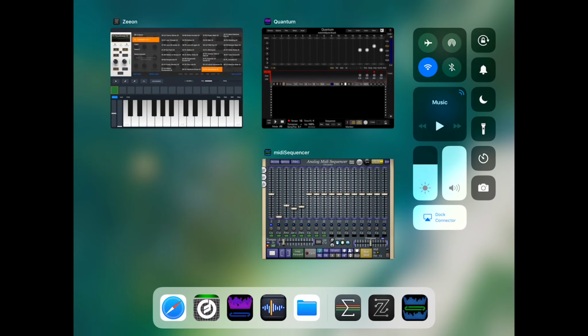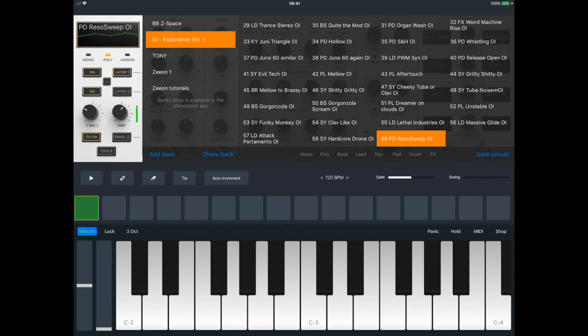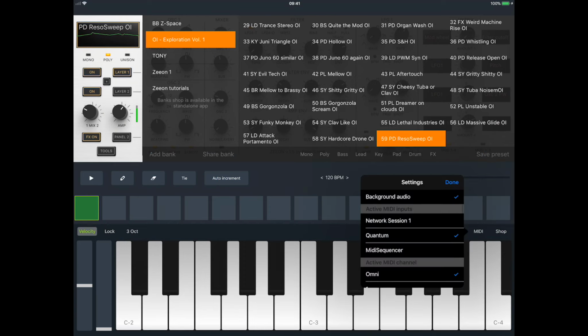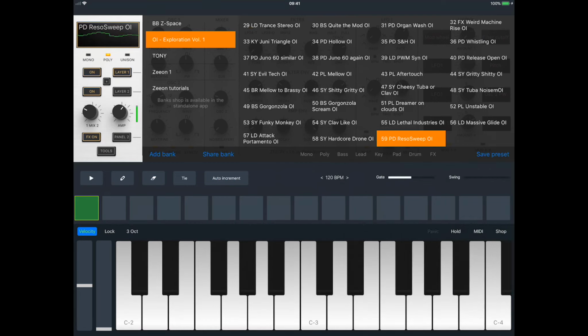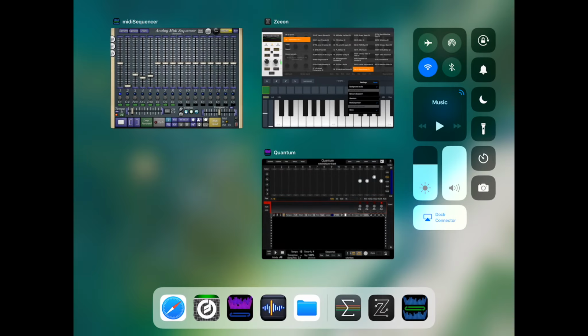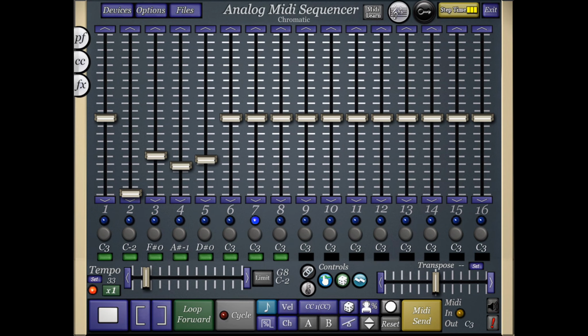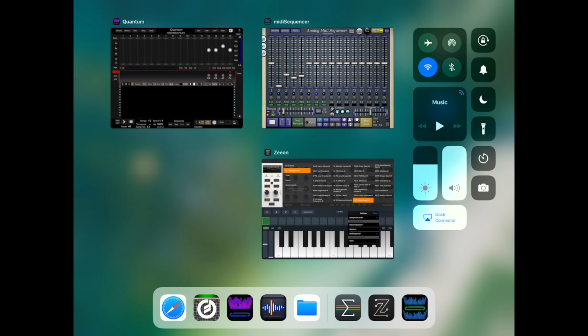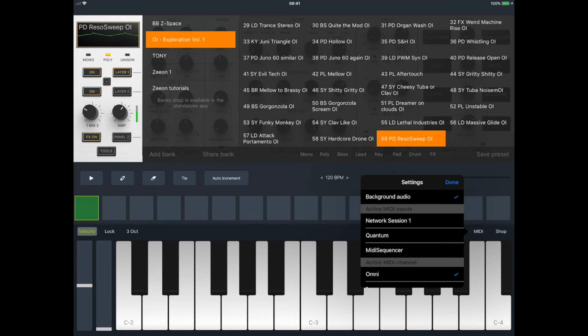So the setup is playing Xeon. You can see here the MIDI is disabled for MidiSequencer. This is what MidiSequencer would sound like. The zero note obviously sounds weird there. This is it played through Quantum.